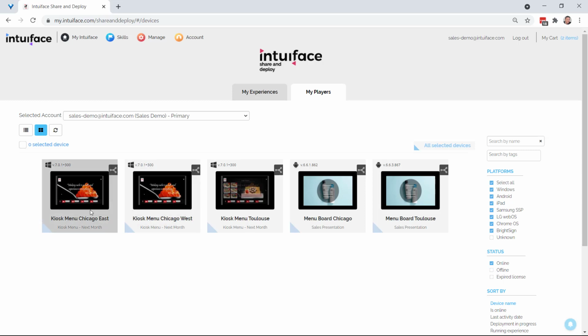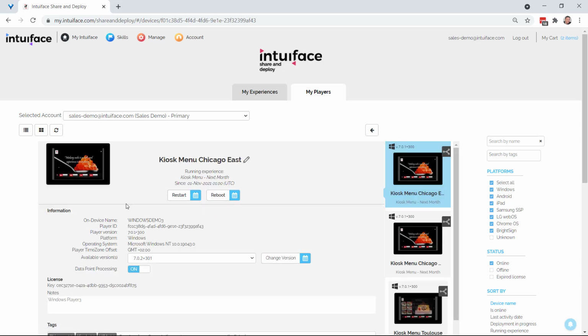If I click one of these experiences, that screenshot is not a joke. That's a screenshot. It's taken every X number of seconds. I don't remember how quickly, but that's a live screenshot of what's happening in that player device. It even tells you here at the top what experience it is running. It's running this experience called Kiosk Menu next month.